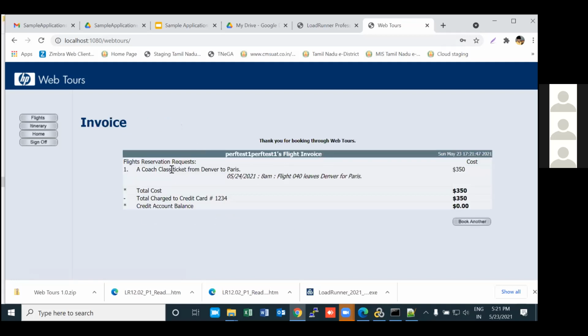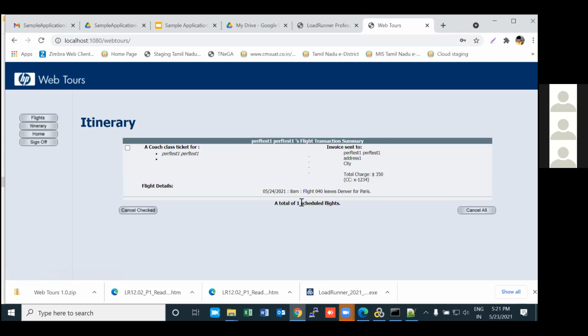Right now the ticket booking is completed, and it displays a confirmation message saying thank you for booking through WebTools, right? Now if you go to itinerary, you will see the same ticket over here. Clear? So this is the functionality of the application, right? So you can do user registration, you can book tickets, flight tickets, right?